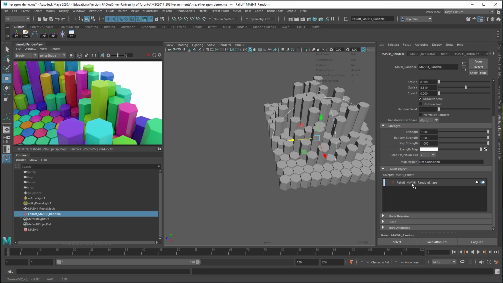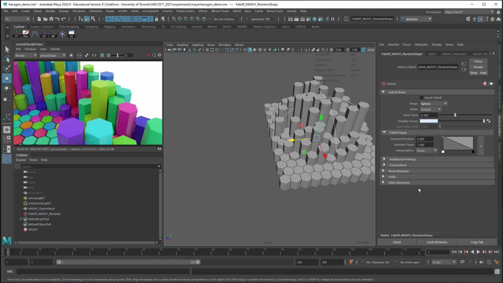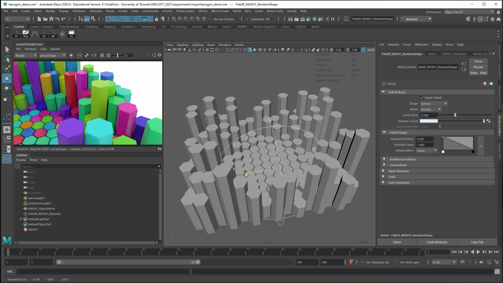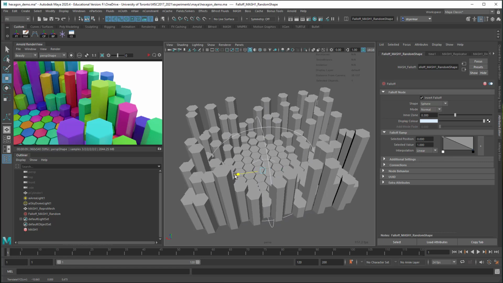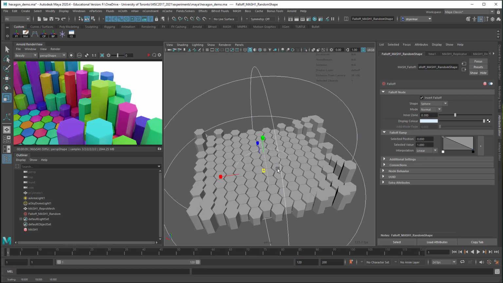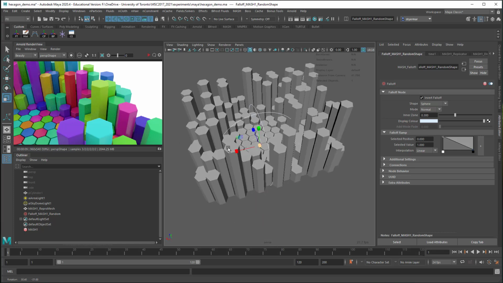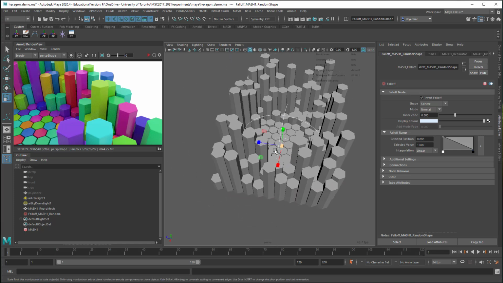If I double-click on the fall-off node here, then we can open up its node, which we'll see in our outliner, and we can invert the fall off, and that way this can be sort of a blank space where that random scale effect doesn't happen. And you can change the scale, size, position of this node, so you can do something like this. Okay, so we're most of the way there. Now we just have to randomize the color.